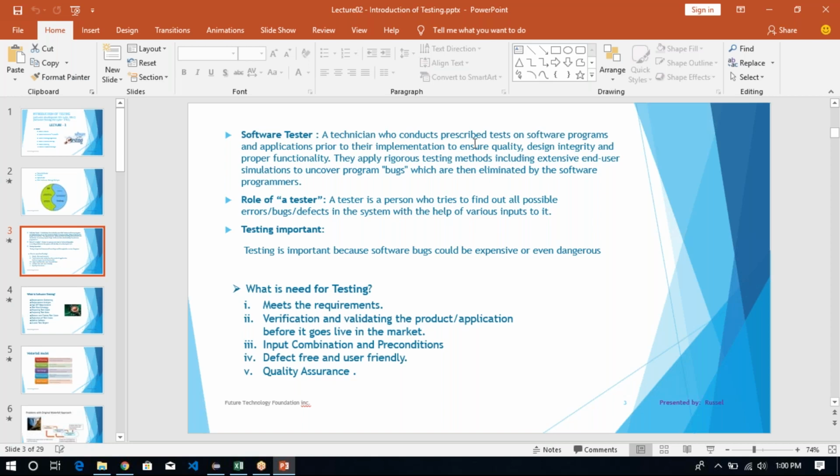They apply rigorous testing methods including extensive end user simulation. That is important: end user simulation. Simulation means we are acting as the end user. Suppose like Facebook or whatever goes to production, a lot of users are using it. How do they use it? We are testing not as a developer, we are testing as an end user.